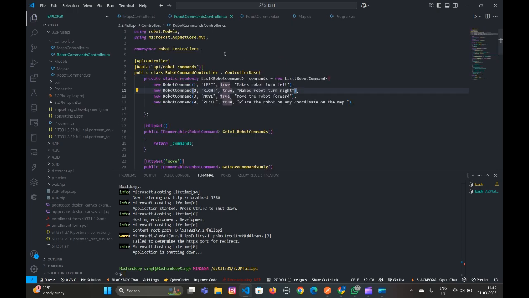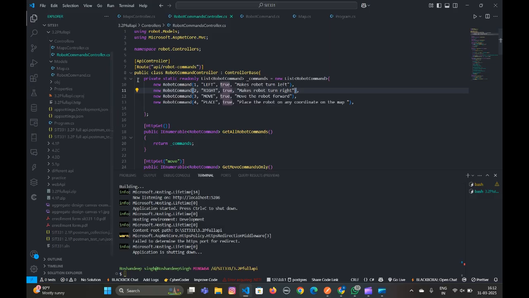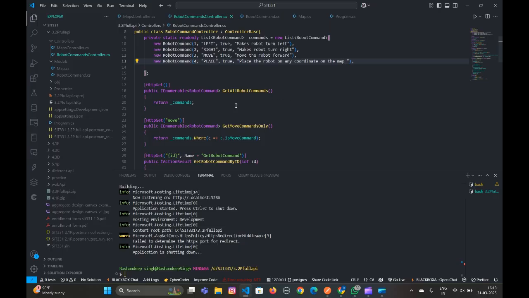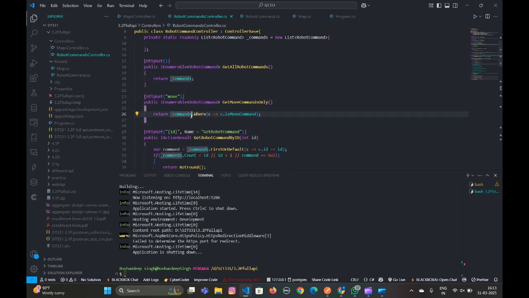Now I will explain my robot command controller. In this, first I will initialize the list and the initial robot commands: the first robot command will be left, second will be right, third will be move, and fourth will be play. These are the four initial robot commands that I have made and entered. At first I made the HTTP GET. This endpoint returns a list of all available robot commands.